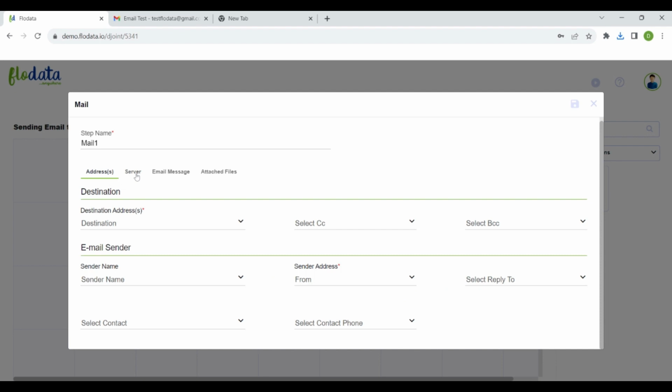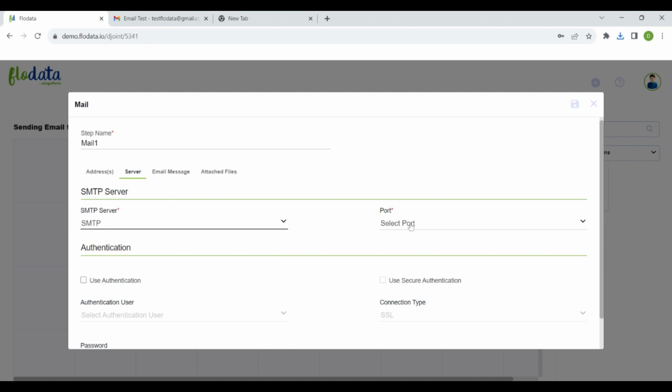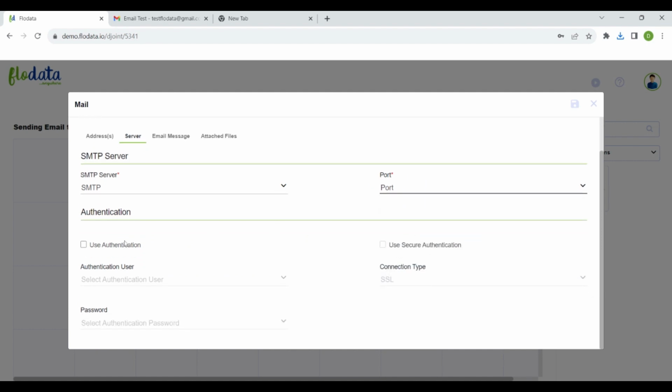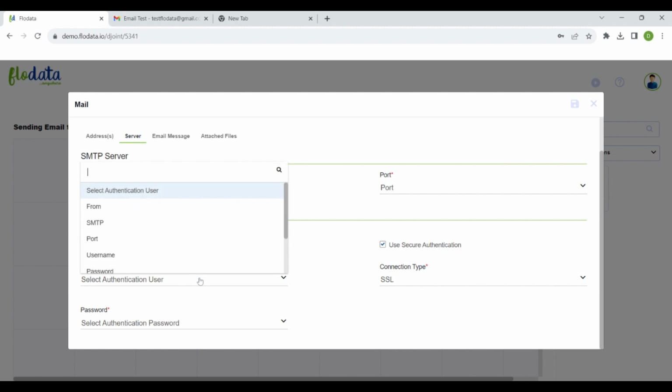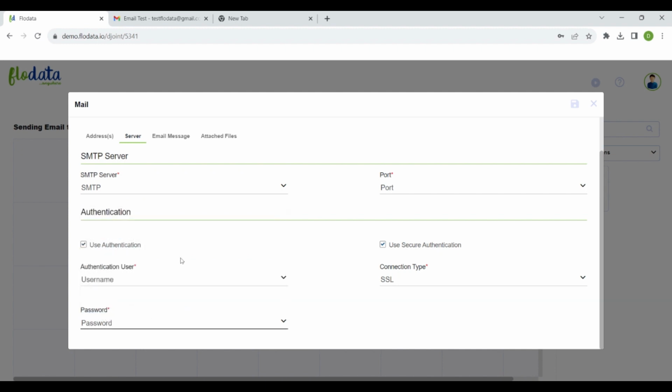Now in the server, we need to add our SMTP server, which is SMTP. Port is port. Under authentication, select these two checkboxes. We do need authentication to send an email, and it will be an SSL type connection. Authentication user is username. Password is password. As we already said, the SSL is the connection type.